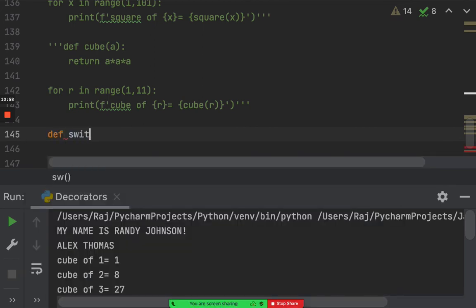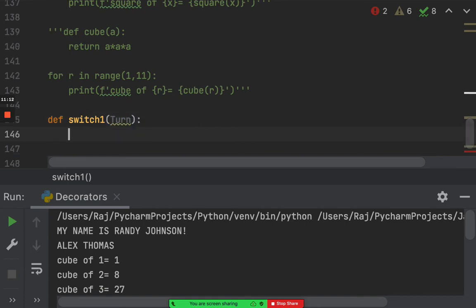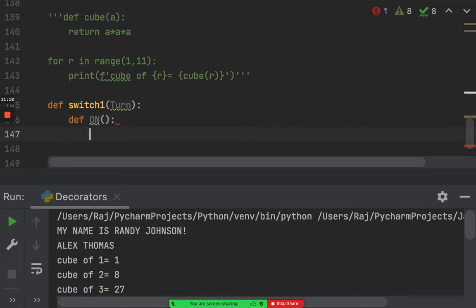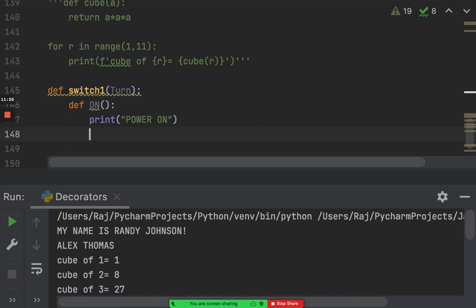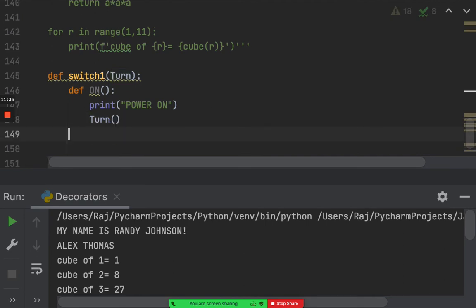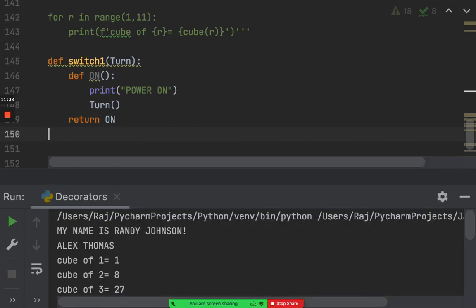So now here I would take something called switch 1. This is basically switch 1 means to turn on. And in this, I would pass a parameter called turn. Do not get confused. After passing this parameter, I would define an empty function called on, and in this empty function I would write power on. And when I do the power on, I would call out the turn over here. I would make this turn parameter a function directly, and I would return on over here like this.